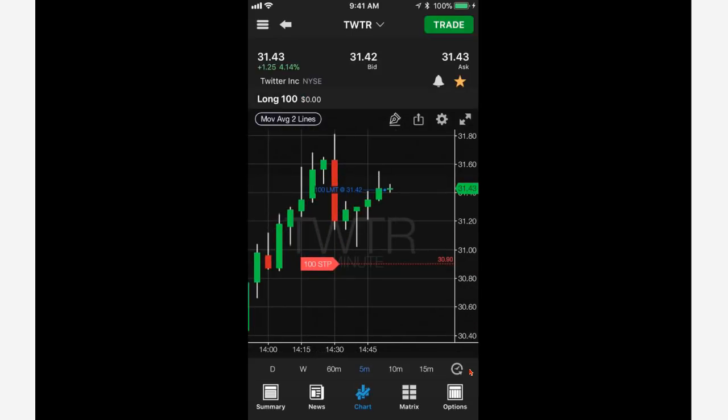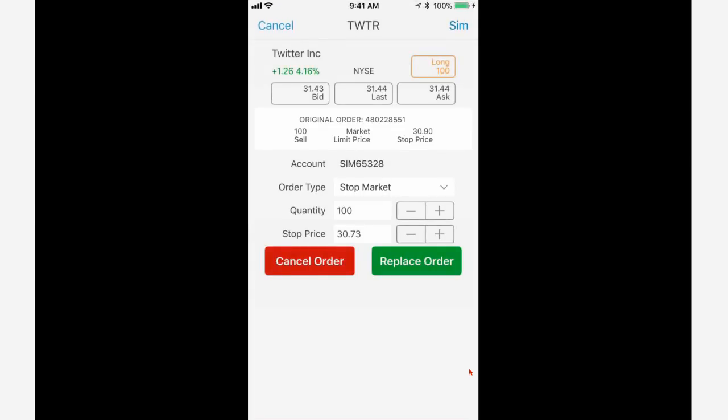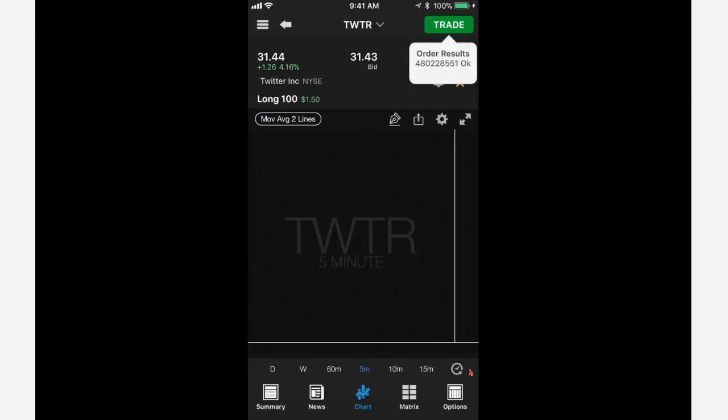And I can also use my finger to tap on that red label and move my stop up or down if I wanted to. So I can move it down by tapping on it and moving it. And I'm just going to say replace the order. And that's it. It's a very, very robust mobile app. So I do encourage everyone to take a look at it, install it on your phones, and start using it.